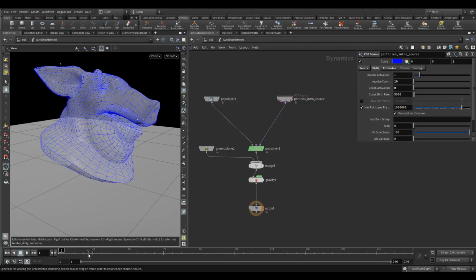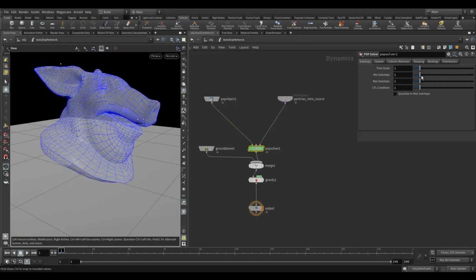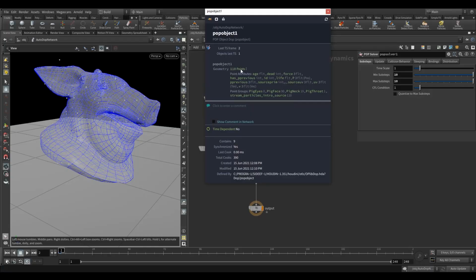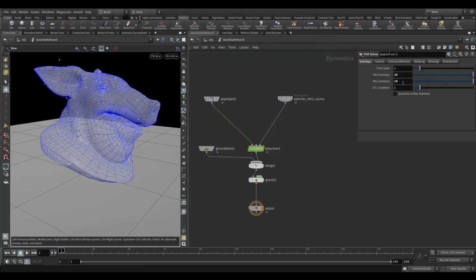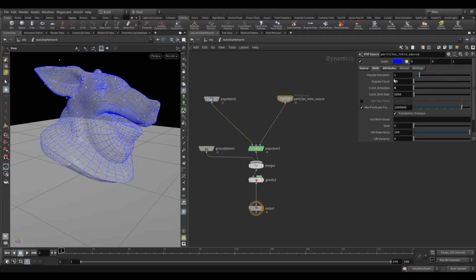And I think, let's see if we give ourselves some substeps. If I go to the second frame, 110 points, yeah. So you can see that now that we've got substeps, it's cooking the node multiple times per frame, or 10 times. So we get a lot more points. Now, put those back to 1. That's one way of doing it.